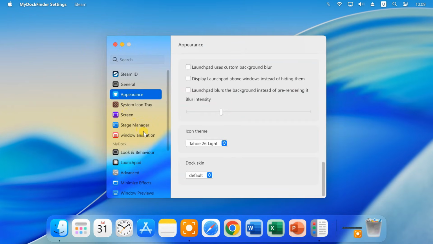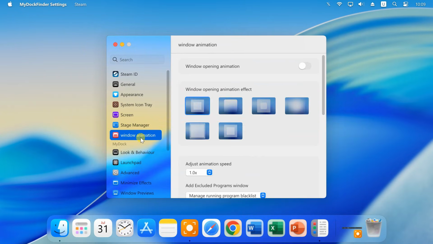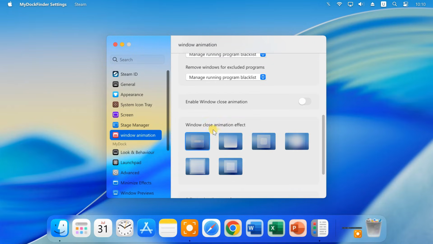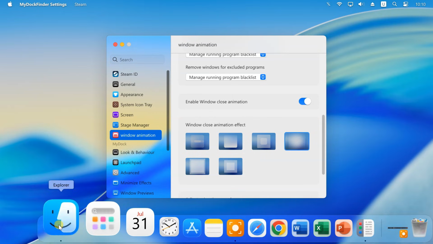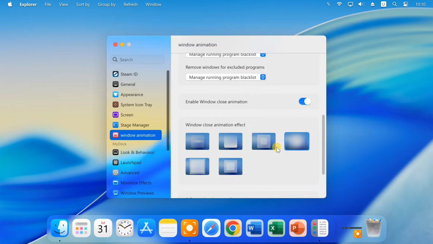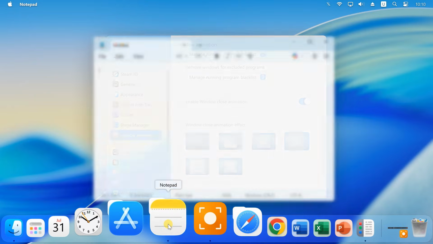Next, open the Windows animation settings. Turn on opening animation. Pick any style you like. Then turn on close animation. Now open and close any app to see the smooth transitions. These animations help recreate the macOS experience.